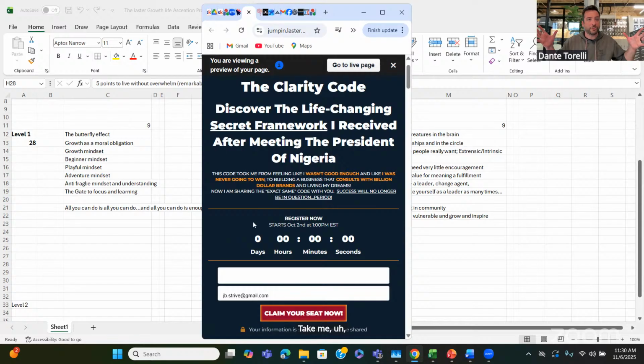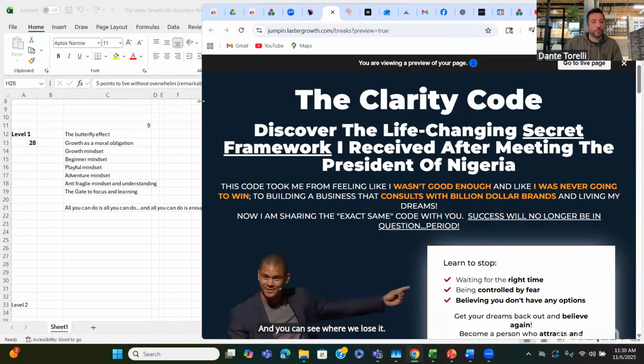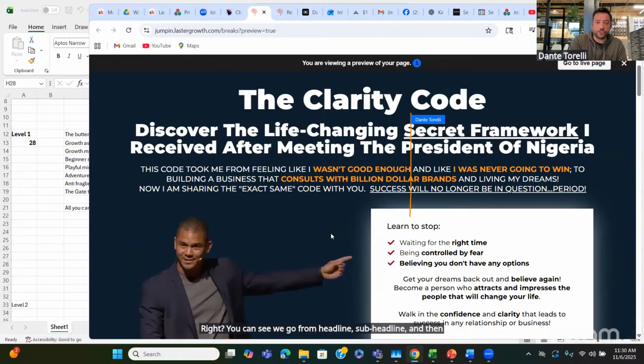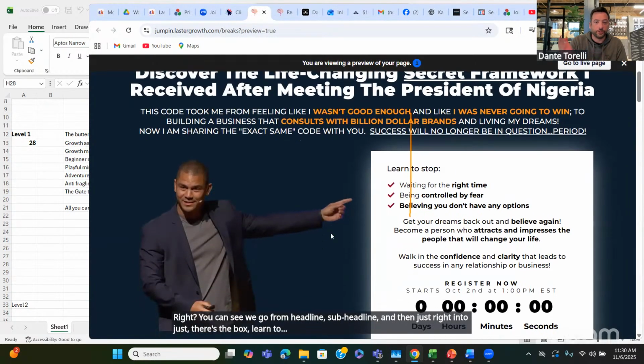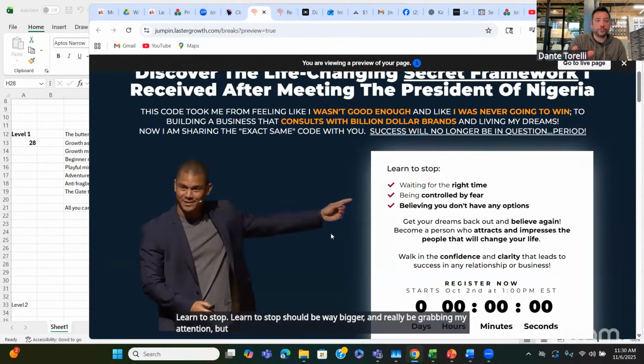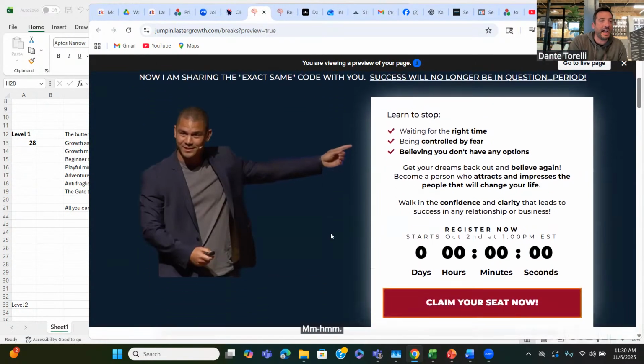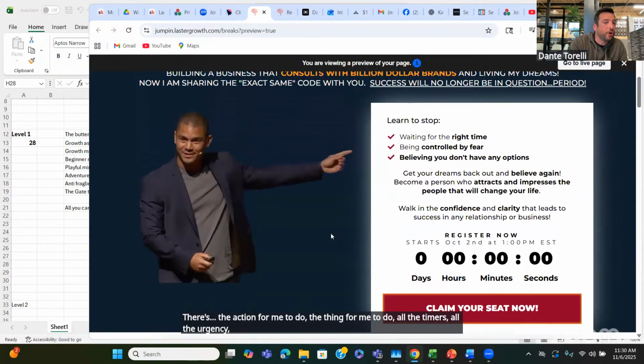Make your browser wide again. Let's go back to desktop. And you can see where we lose it, right? You can see we go from headline, subheadline, and then right into the box. Learn to stop should be way bigger and really be grabbing my attention. But there's the action for me to do, the thing for me to do. All the timers, all the urgency, that's way below the fold.